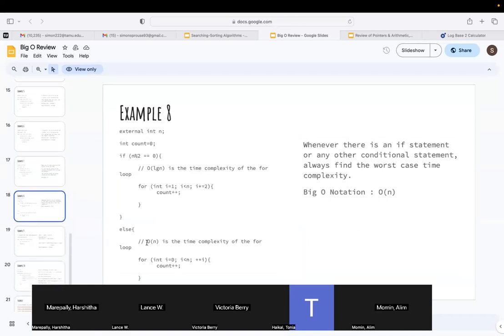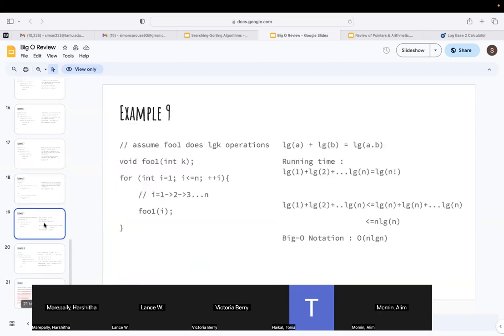As far as conditional statements go, if you have something like if log of n, else O of n, you pick the worst one. If you have a conditional and 2 different options for runtime, you pick the one that's worse. In this case, O of n is worse than log of n, so this thing overall has runtime O of n.